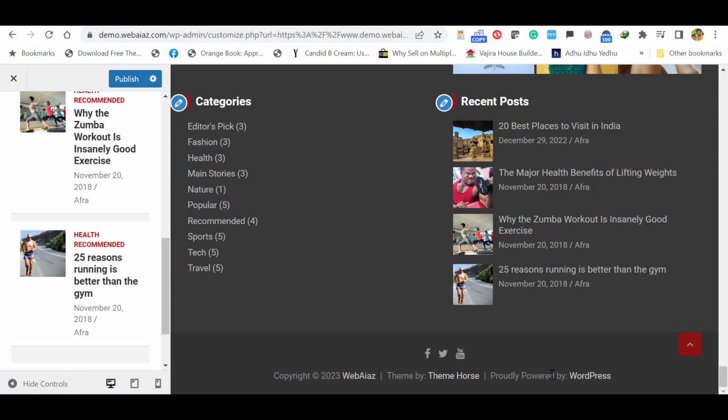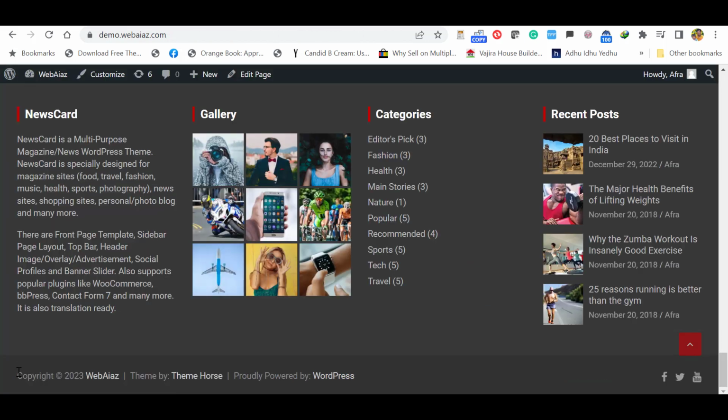So let's see how to edit this copyright. Here it will show the copyright and the current year. It will automatically detect the current year and the website name. This is the website name I have provided. So when you provide your website name, it will automatically take it here.